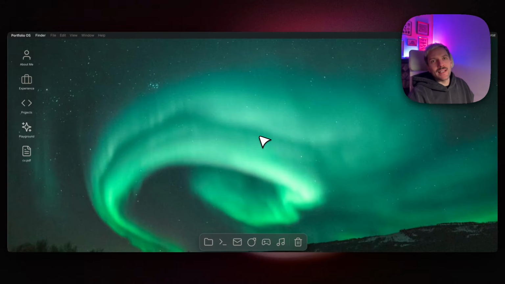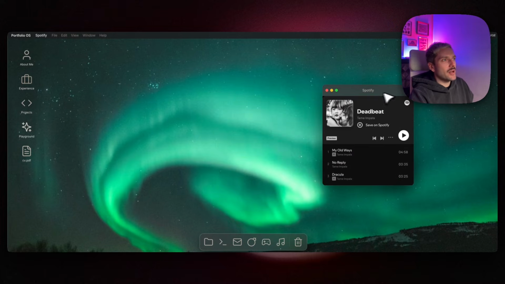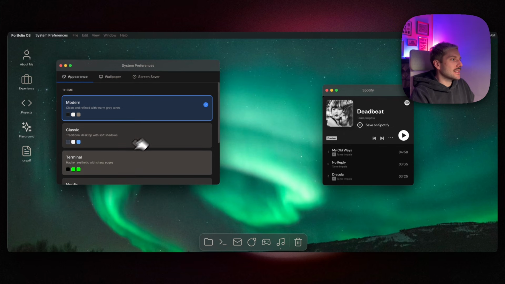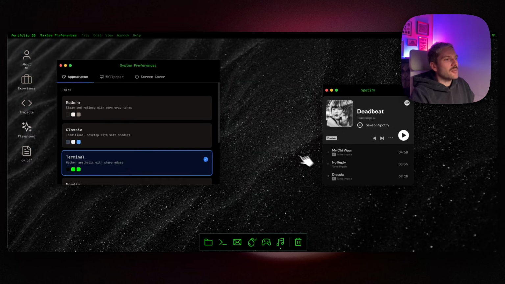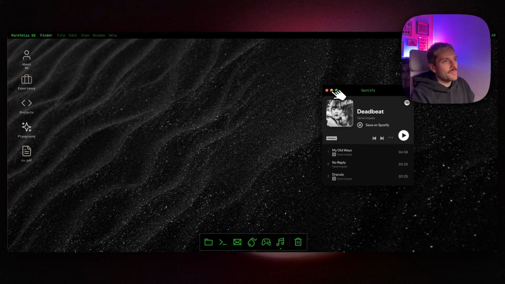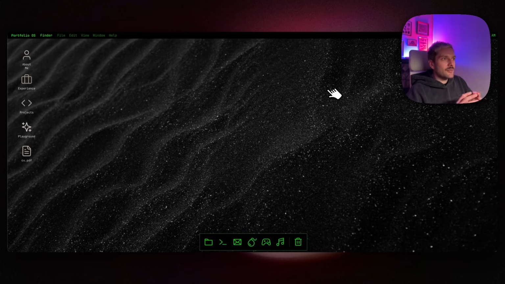At this point, the sky is the limit. Once you have the core operating system website working, what you add on top is completely up to you. In our case, I've added a Spotify embed, which feels really on brand, and I've asked Bolt to add different visual themes. So we can switch, let's say, to Terminal, and it's a completely different aesthetic that looks also very cool. So it's really up to you.